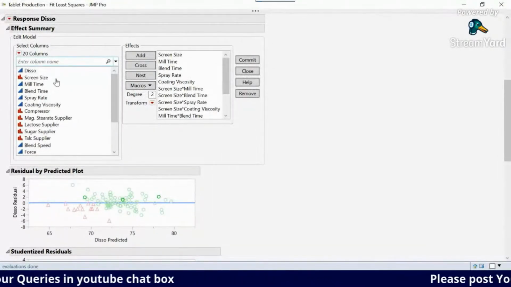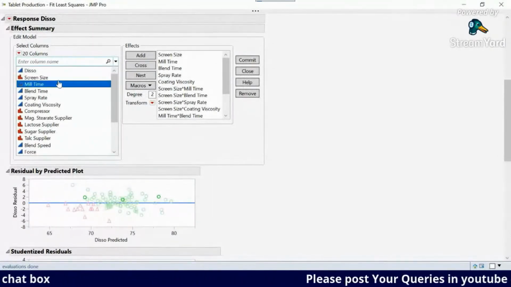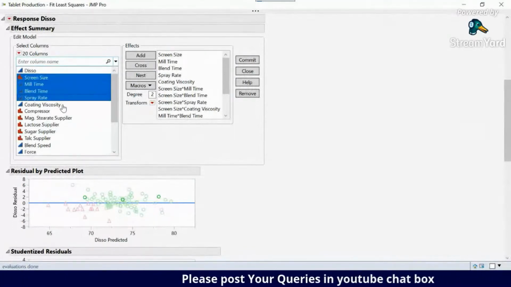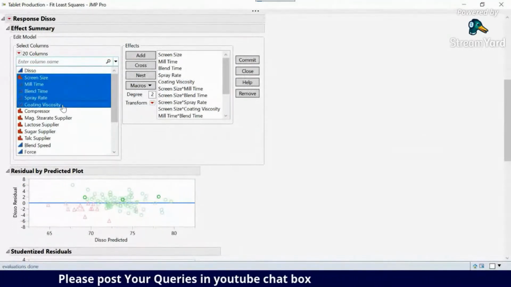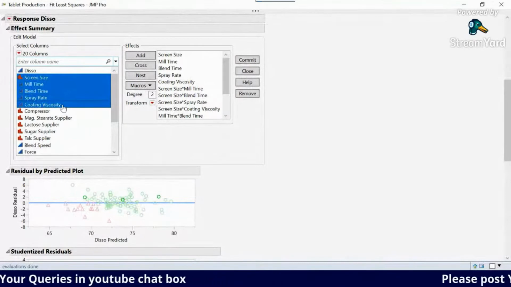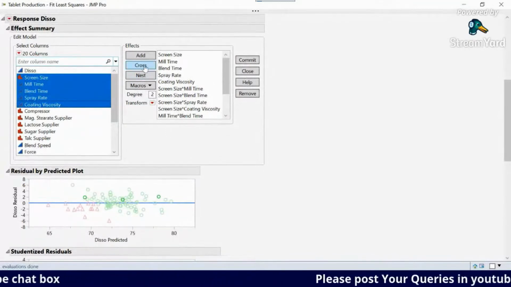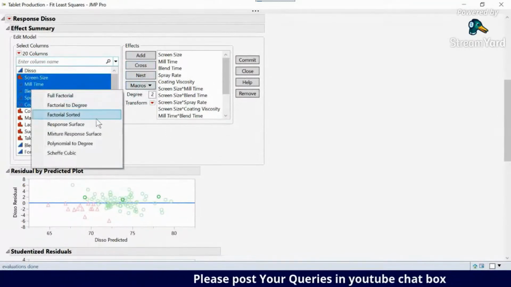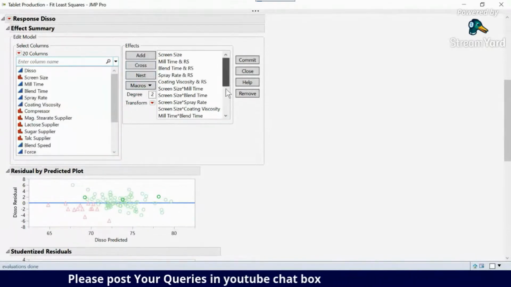I can also do one more level, a response surface. That means mill time into mill time. That is a quadratic expression. So that's called response surface. I will go here and put a response surface here. So it adds all those variables.